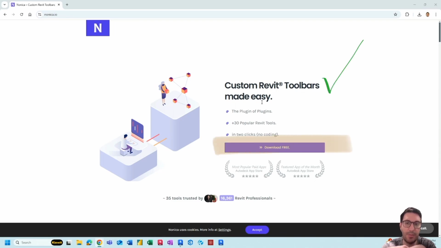Today I'm going to talk about a cool Revit toolbar that was created by genius guys, and it's called Nonica. There are a lot of BIM legends that contributed and created this tool. You can use the free installation, but you can get the pro and use the trial. I've heard some news that it's going to be free. I need to double check, but it's a very good tool.